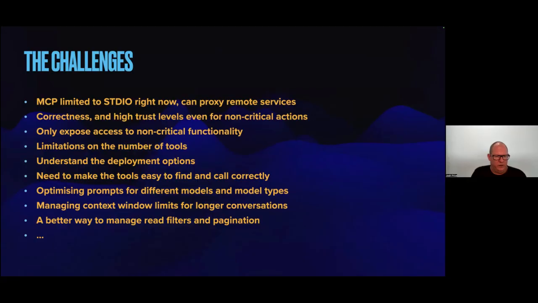Look, understanding the various deployment models about where your LLM is going to be a challenge as well. This is all local for now, running locally, but yeah, deploying this for a production system, certainly need to look at. And we want to make sure that this works for lots of different LLM models and model types.